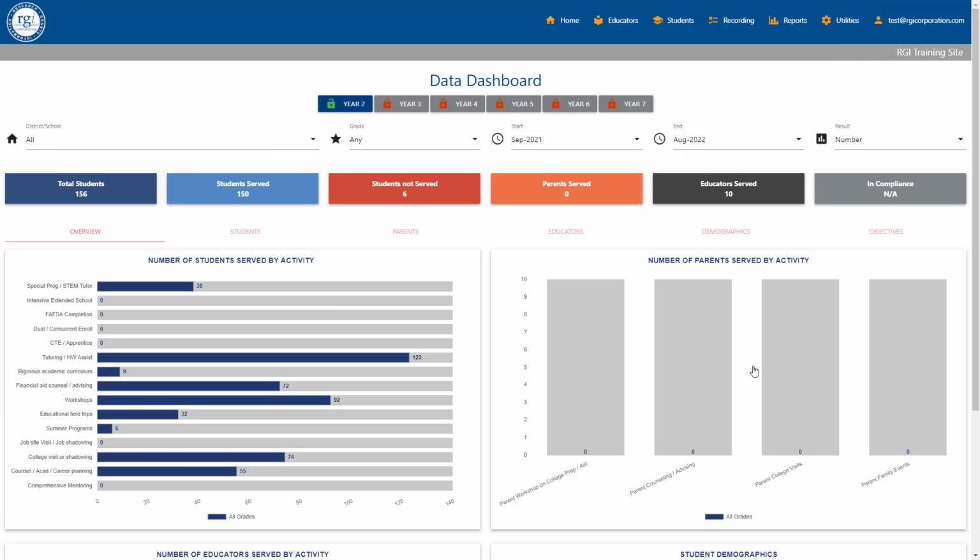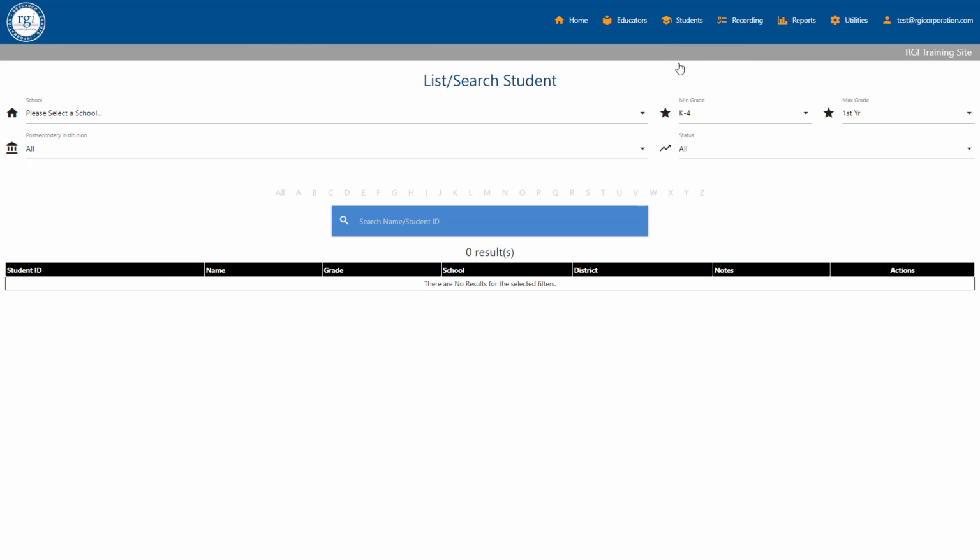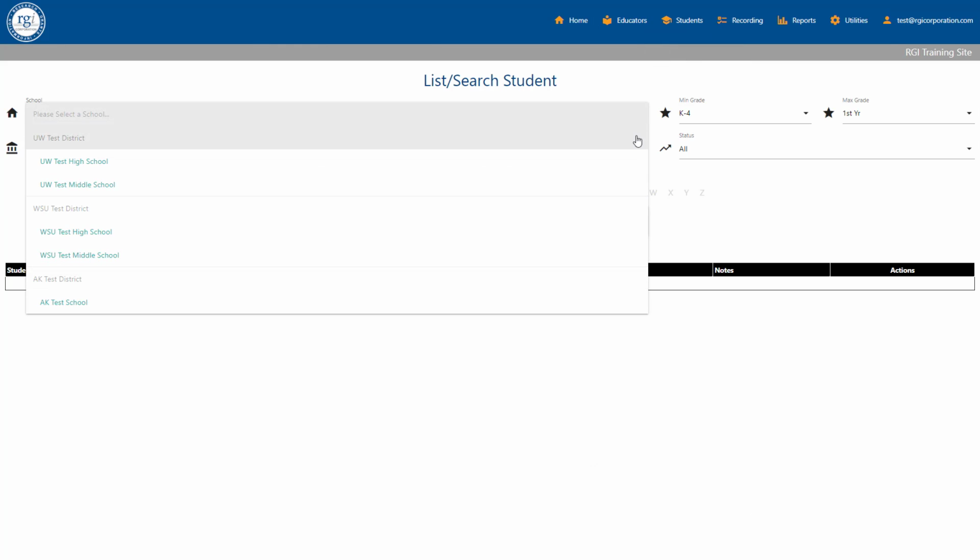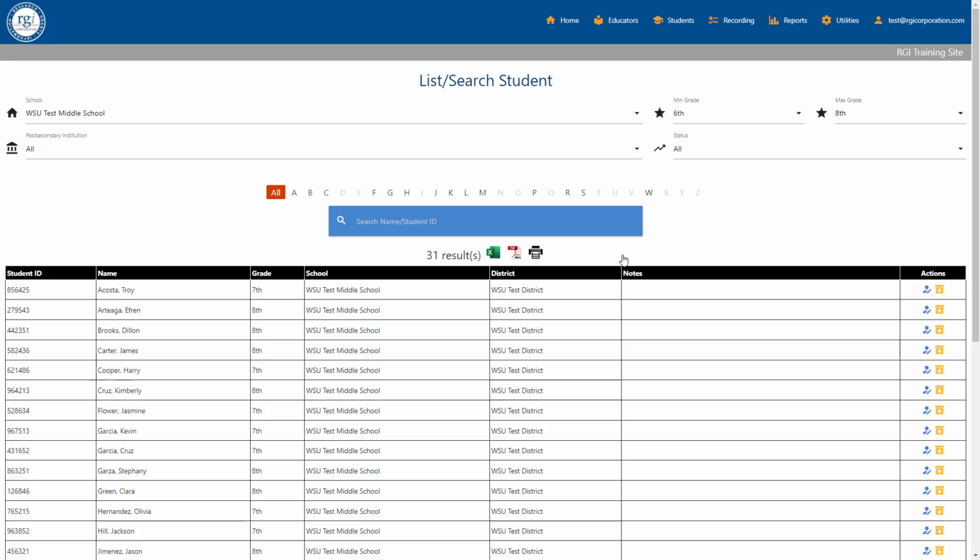To view the list of students in the database, click on Students on the top menu and select List, Search Students. Multi-access users, make sure the correct school is selected. To quickly search for a student, enter their name or student ID into the search box.